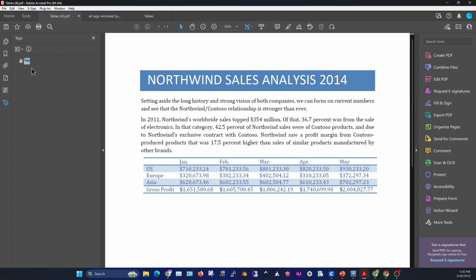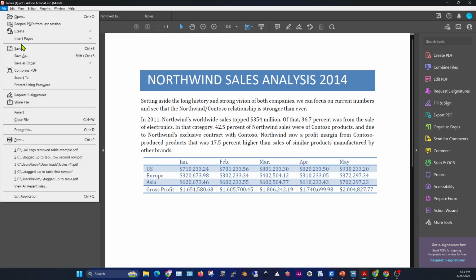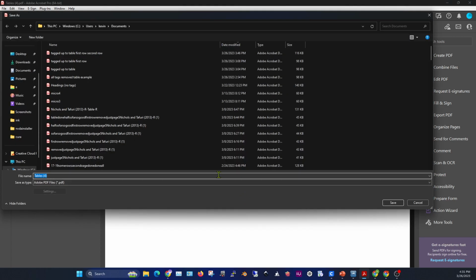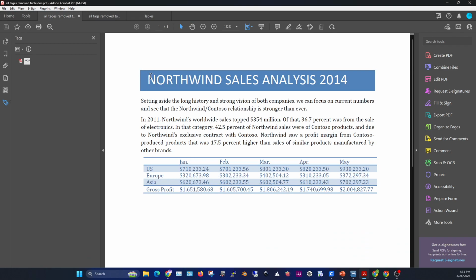So first things first, we've removed all the tags, so we're going to go to File, Save As, and then we're going to rename this as All Tags Removed Table Doc. And then we're going to hit save. And now we have this document saved as its own unique individual file. So this creates a new file with that file name, all tags removed table doc. So we now have a blank canvas, so to speak, and we can start with the accessibility process.